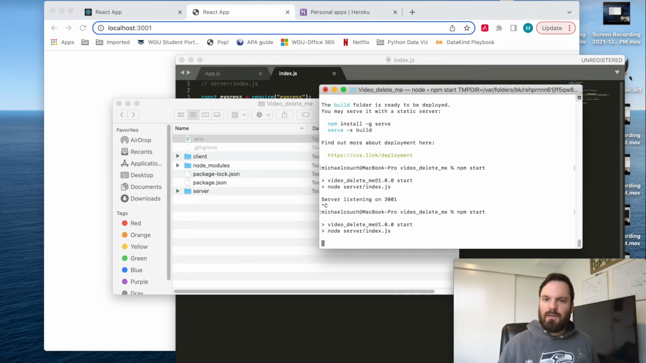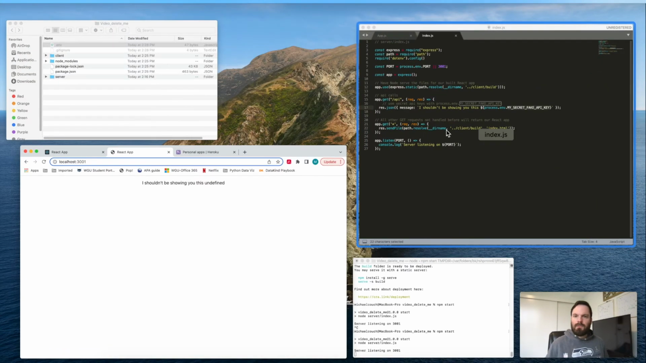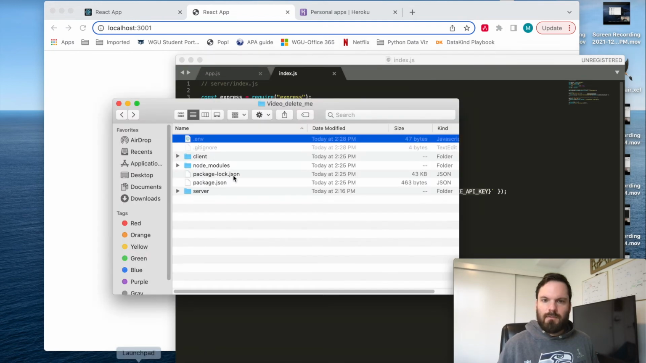Hit npm start again. Reload. Any second now. Interesting. What happened? My secret fake API key. We're doing .env. Finder .env. Oh, I wonder if.